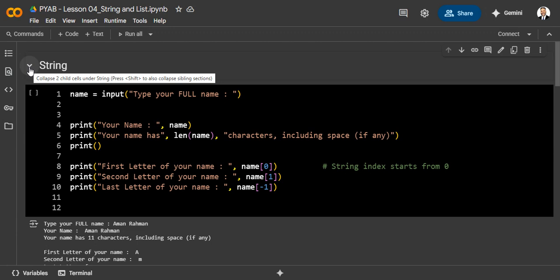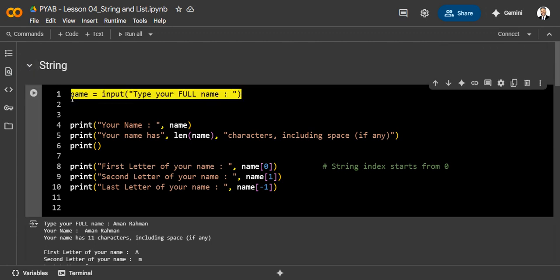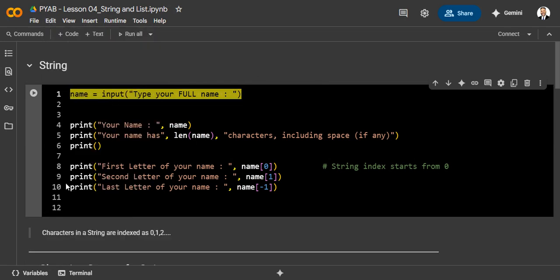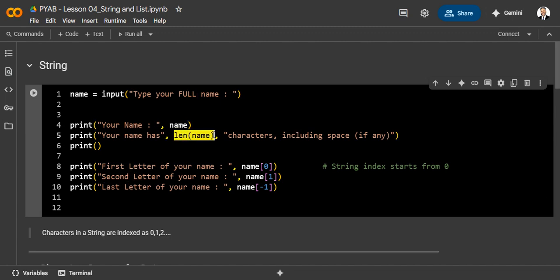What is a string? String is something like your full name is a string, or any alphabetical characters is known as a string. Anything that will put within inverted comma in Python is known as a string. So we are asking here for a full name, then asking them to print a name. Let me clear the outputs. Okay. Asking to print the name and printing how many characters the name has.